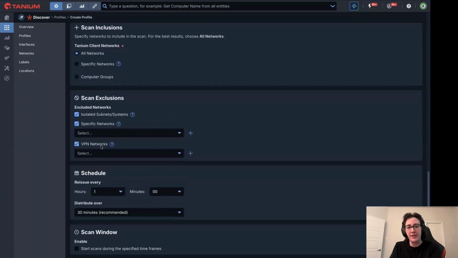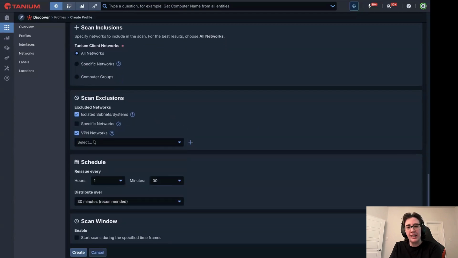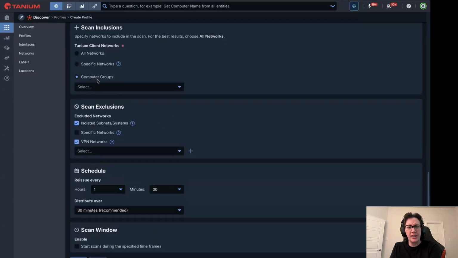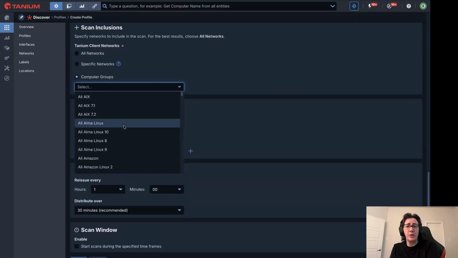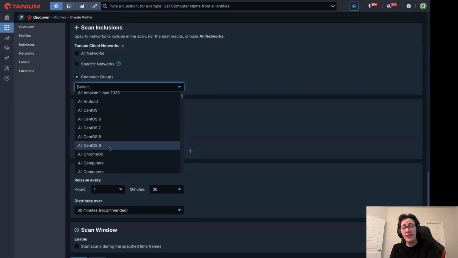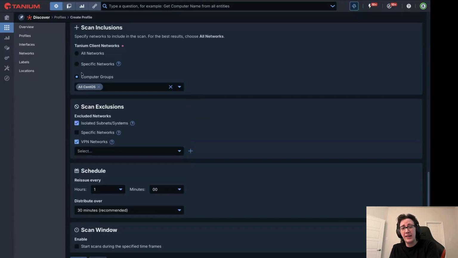And it's the same kind of thing as excluding a specific network. I think the only other things to mention here is you can target specific computer groups. So say you're like my one customer who's got 200 different entities and they all need slightly different scans. Well, they all have a computer group, so you can say all of these endpoints will use this profile.